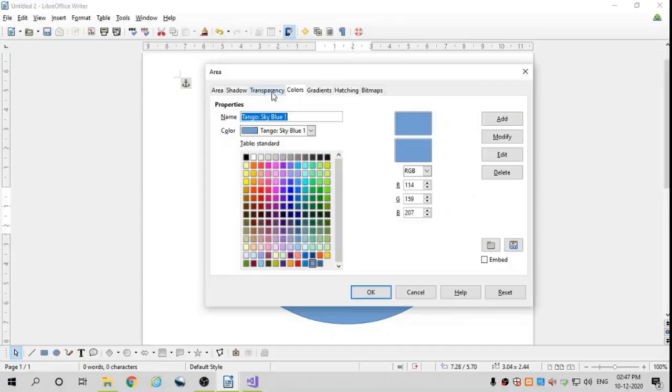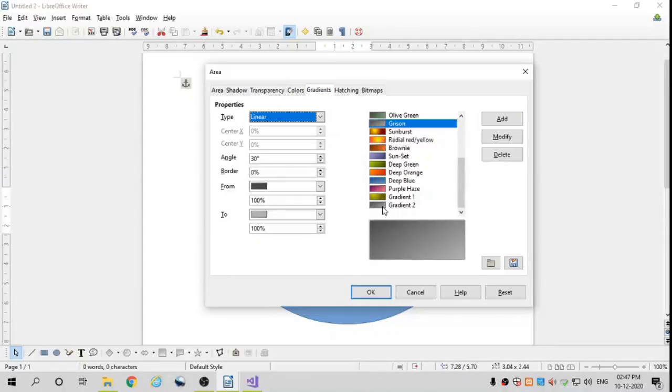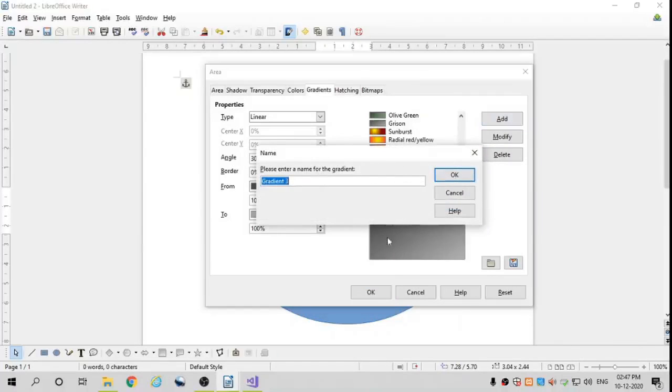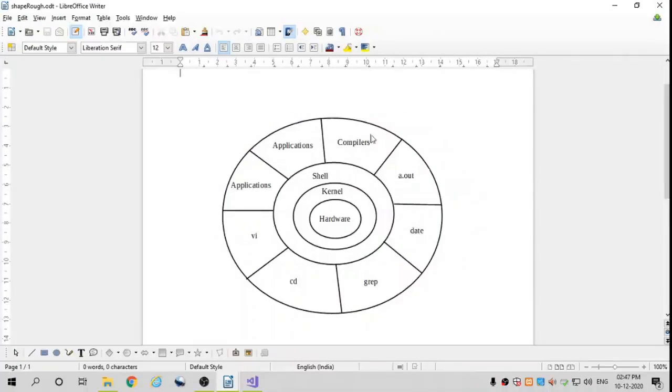In the previous session we saw what transparency is and how it looks, and the gradient part also. I'll show you how to add this. Add it and then OK. You will see now how it looks. You can try this with all of these circles. I have already created the circles here, and these are the separations for your application. Then the compiler is there. We'll see how to do this.